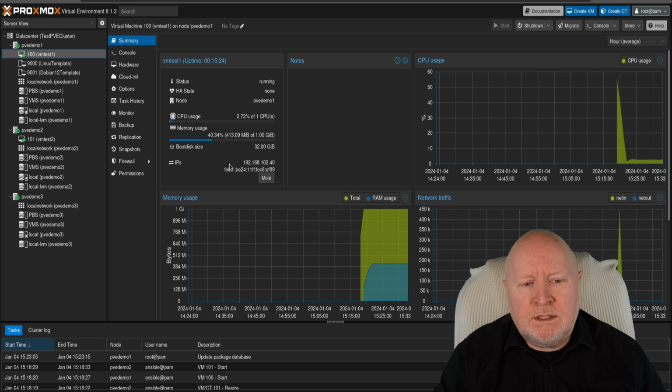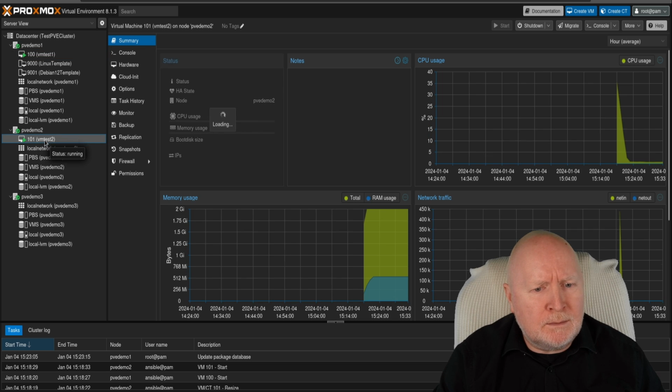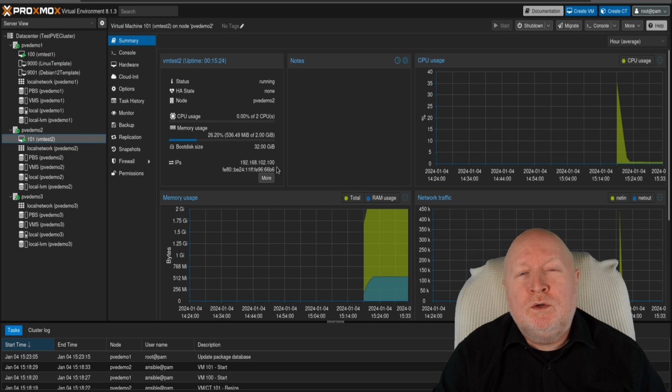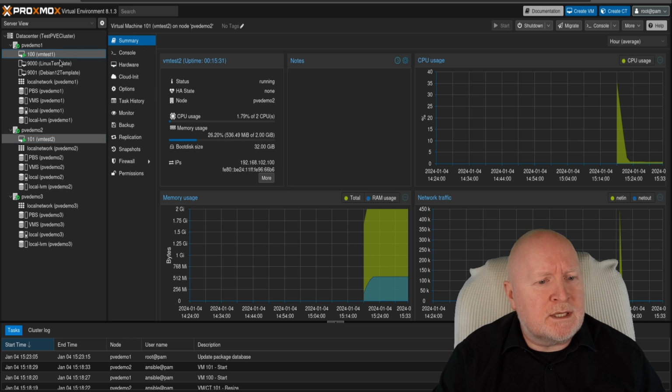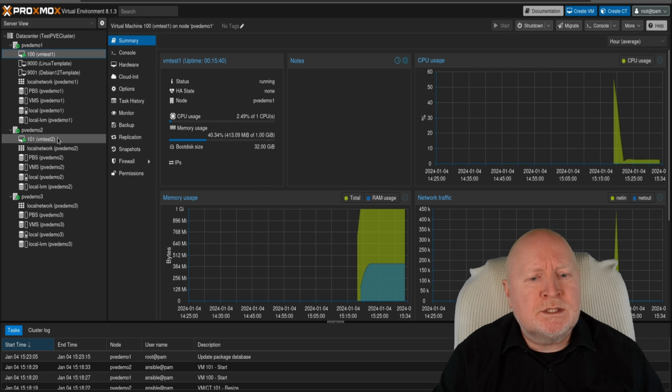So I've got 192.168.102.40. Now that's the static one. If we go to server number 2 that I built, that's come back with 100. So that just happens to be the first IP address in my DHCP scope. So that is good news. It means I've now got two virtual machines built, and they look to be up and running.